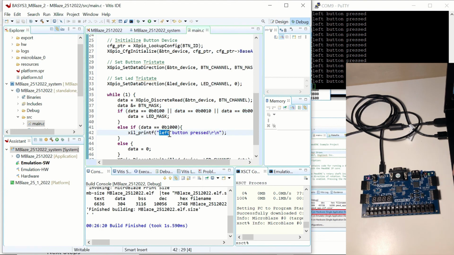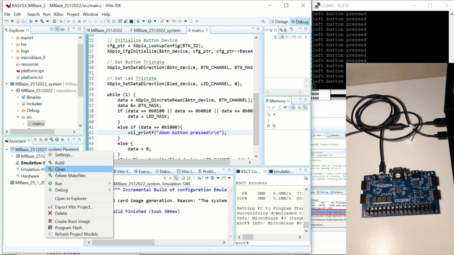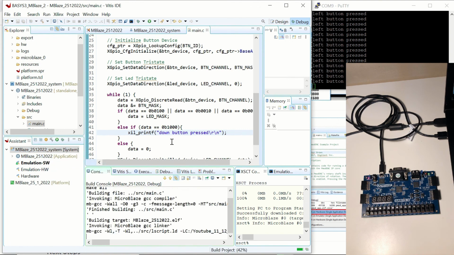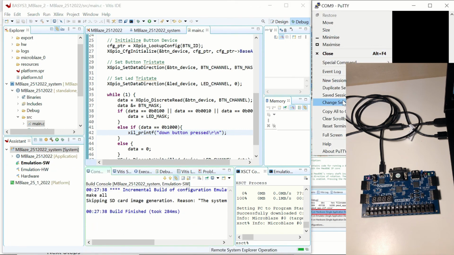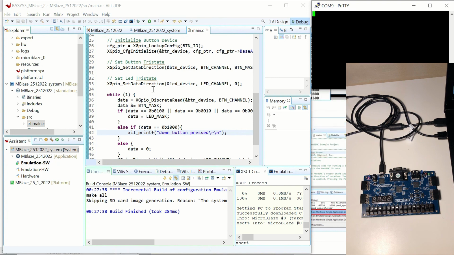So we can write down button press. You can go back to the XDC file and check by yourself. You can see that the fourth index was the down button. So you can relate it with this. So once we build it again, reset our terminal and run as launch hardware once again.